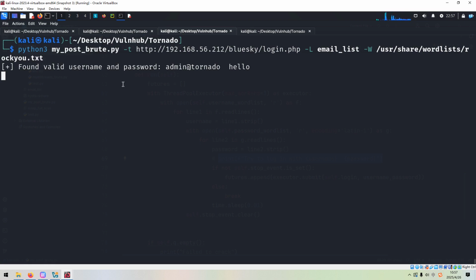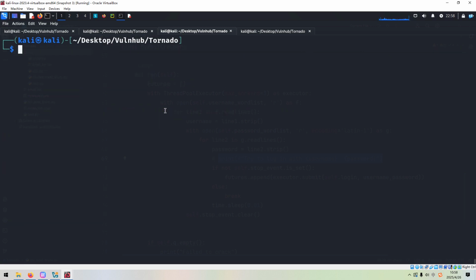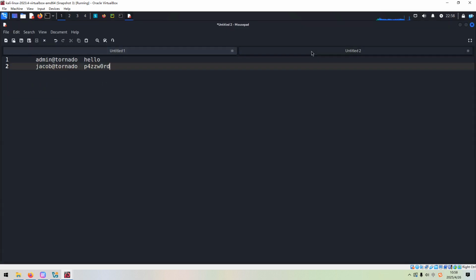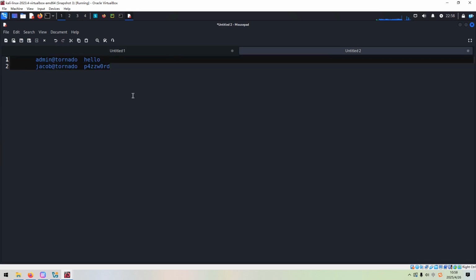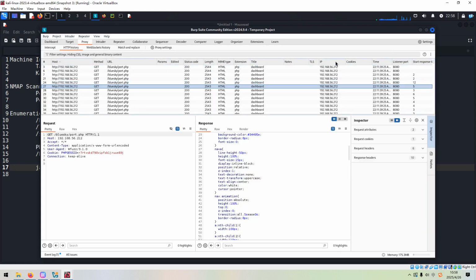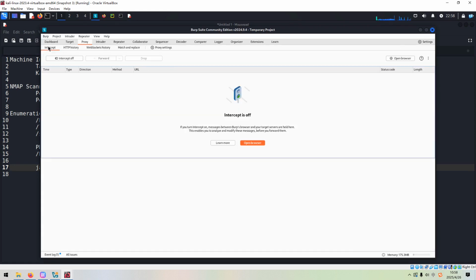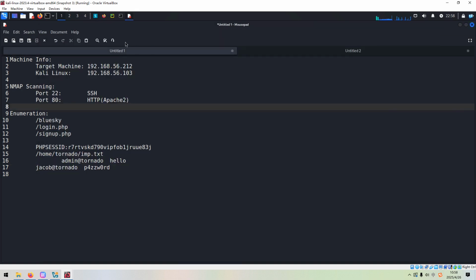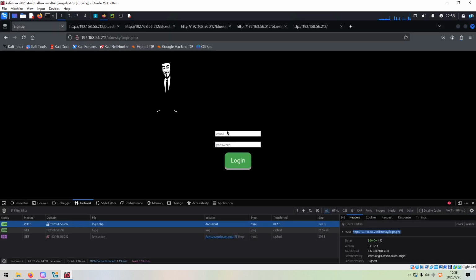But of course, this will take a very long time. After all, this lock word list contains thousands of words. Okay, so to save time, I'd like to interrupt this program. I've already captured the valid username and password earlier, so we can copy and paste over here. So now I think we can maybe, yes, intercept. We can log in to the application with these credentials.